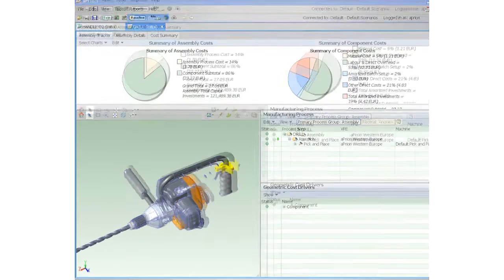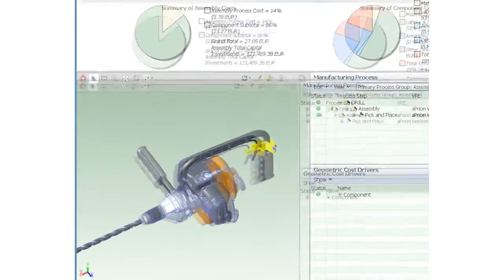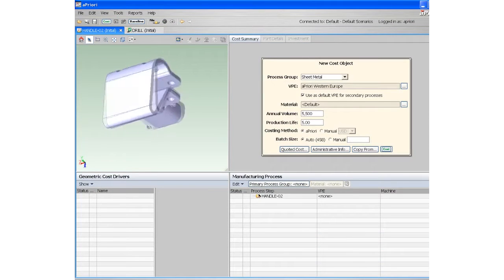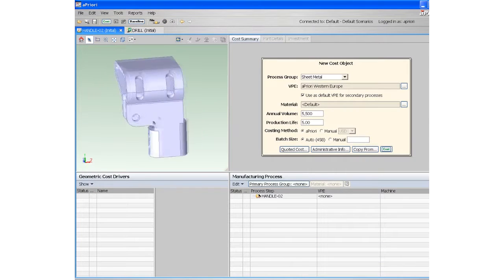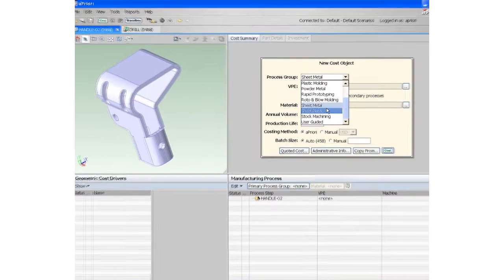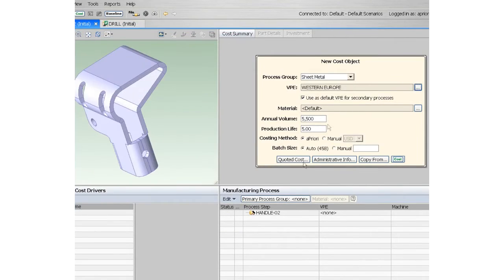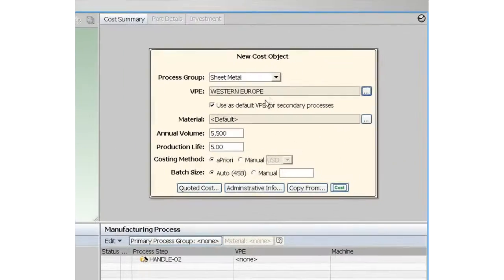As part of the overview, we'll be working with a drill motor, specifically this handle bracket. When you bring up a part for the first time in aPriori, you'll be given a new cost object dialog box. This will ask you to enter some basic information: the process used to produce the part, the virtual production environment or digital factory, the material, and your annual volumes. For the purposes of this demonstration, we'll do a prototype run, so we'll say 50 parts per year and a production life of 1 year, and then click the cost button.